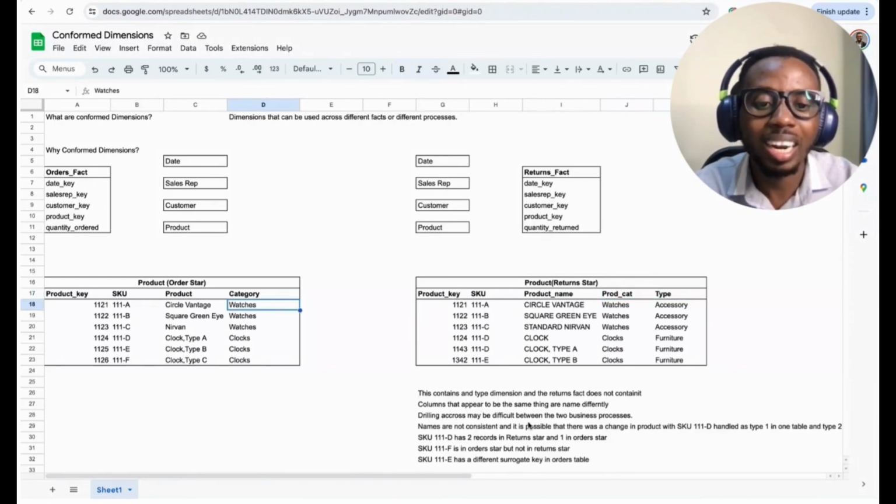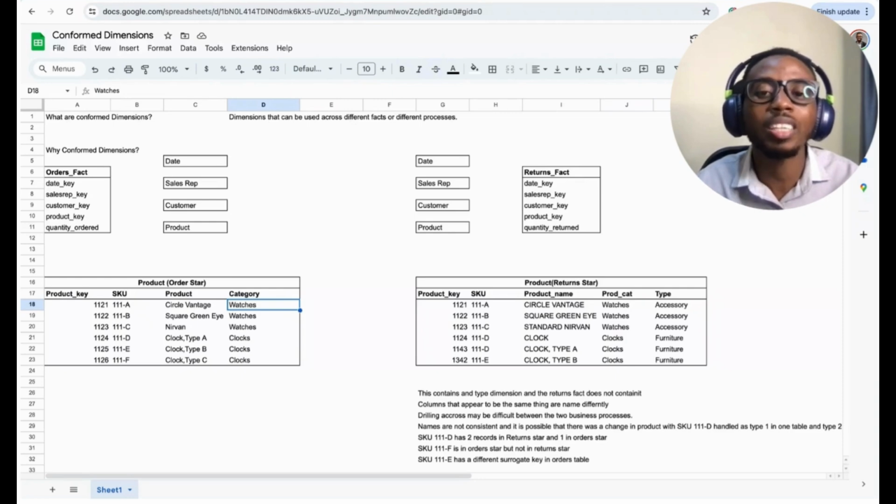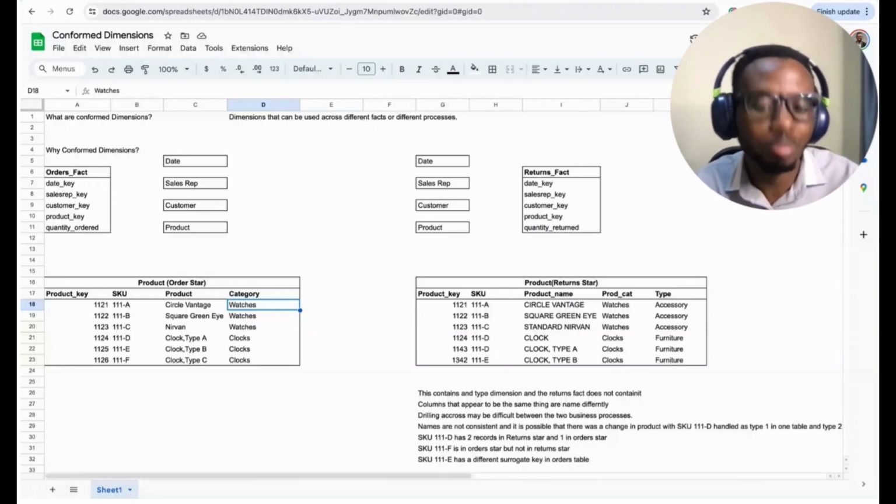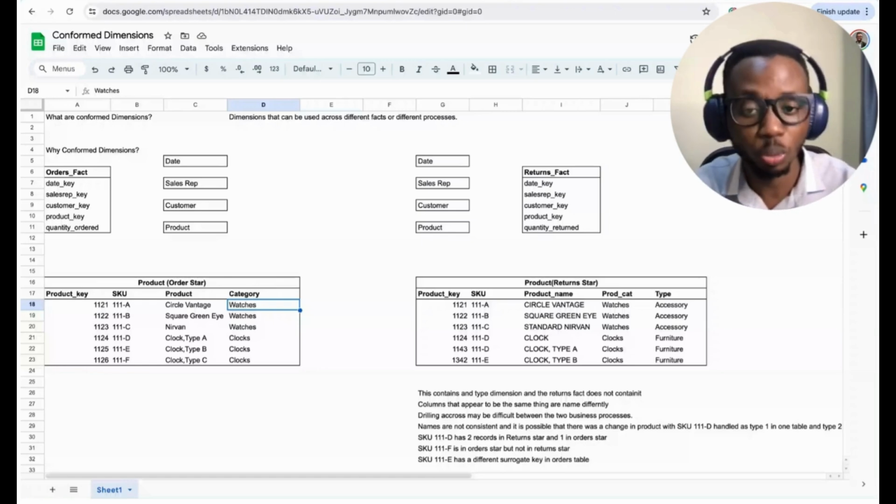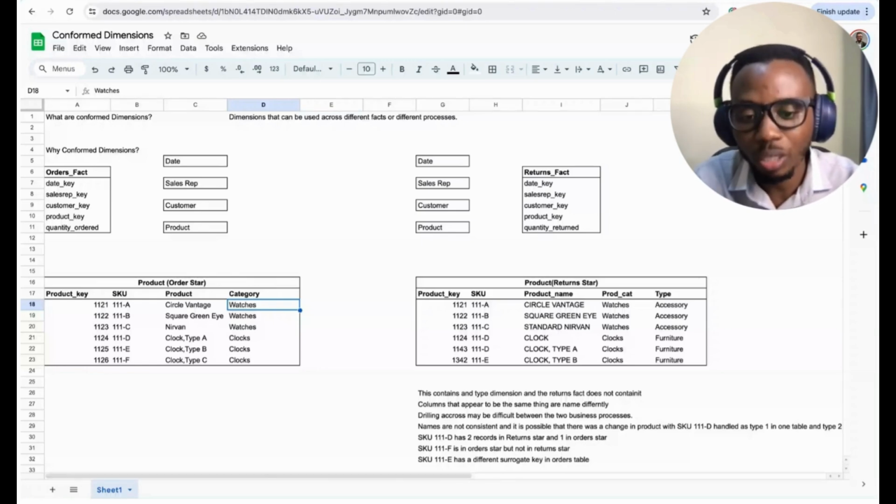And then drilling across now becomes difficult between these two business processes. So you want to find out something about the orders' relation to returns, and it has to do with products. Because these two processes are keeping standalone product tables for each of their star schemas, it becomes difficult for you to drill across these two business processes. Now, it's possible to work around these kinds of issues, but it can be avoided, right?